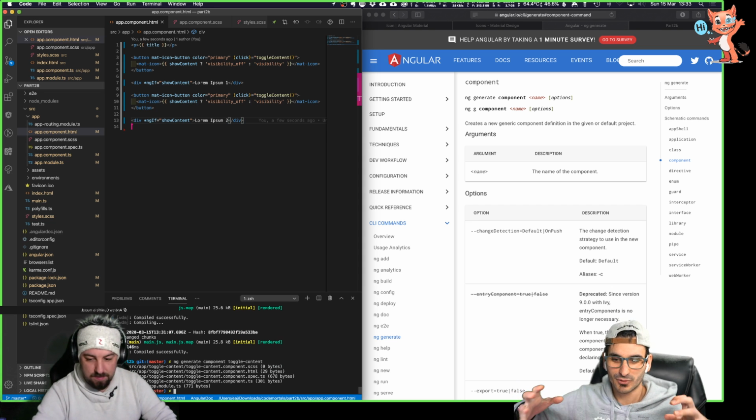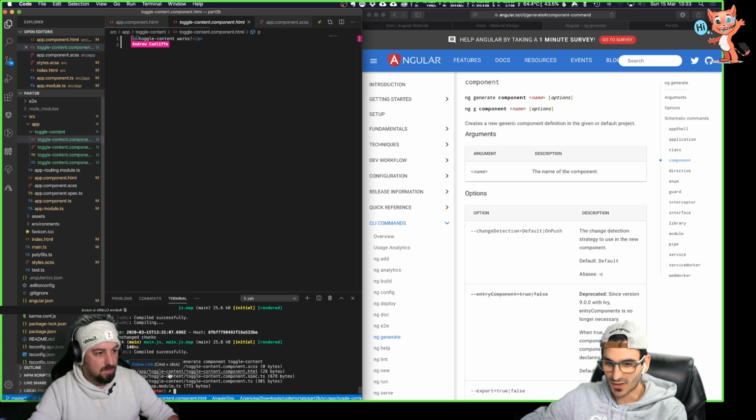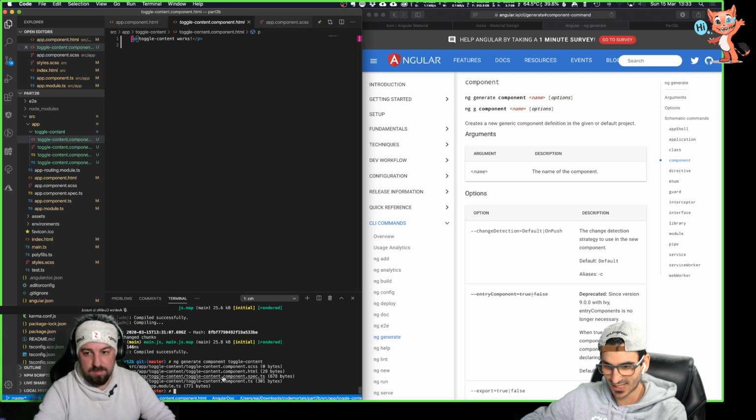We need sound effects. We can go generate. So it's generated it, and as you can see from this, it has generated 5 files: SCSS, HTML, spec, and TS, and they're all in the toggle content folder, and they've all got the same name, just with a different extension.